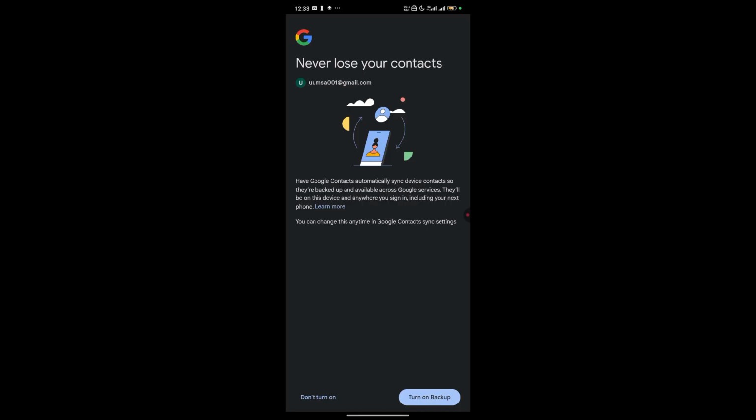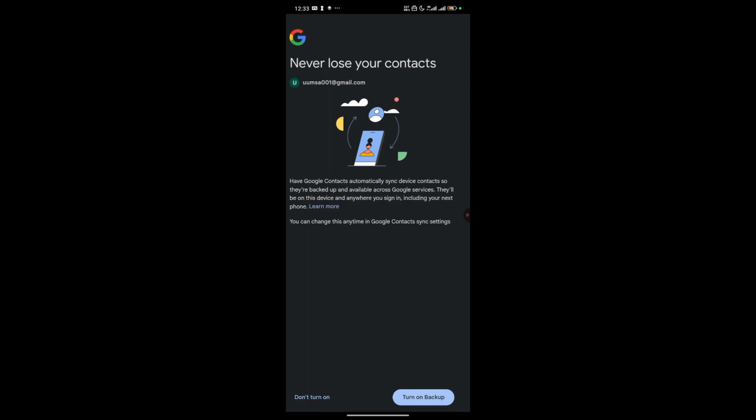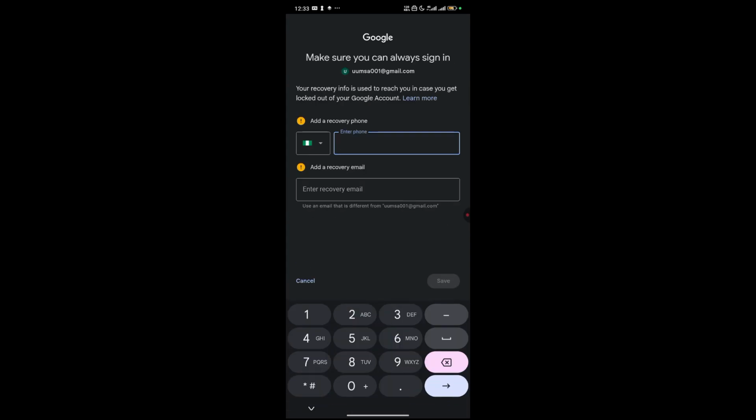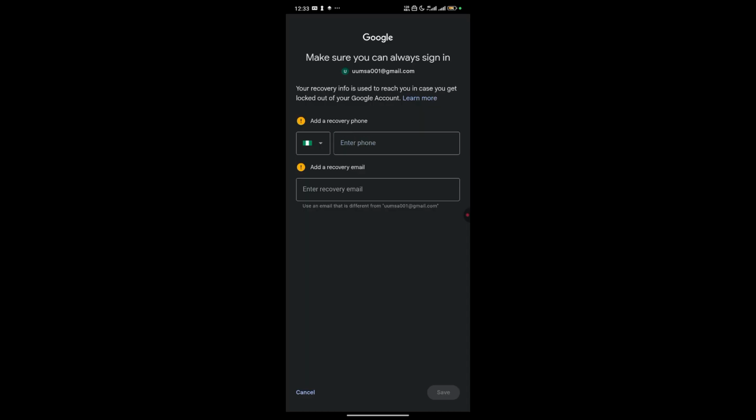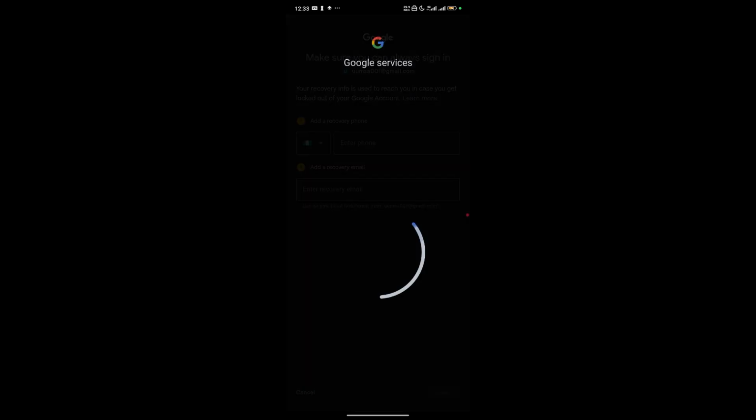So now that I've done that, I don't need to turn on backup because it's like an Island application, so I don't need to do so. I'll just click here on cancel. So many protocols from Google, so annoying. Okay, just take me to the Play Store already.